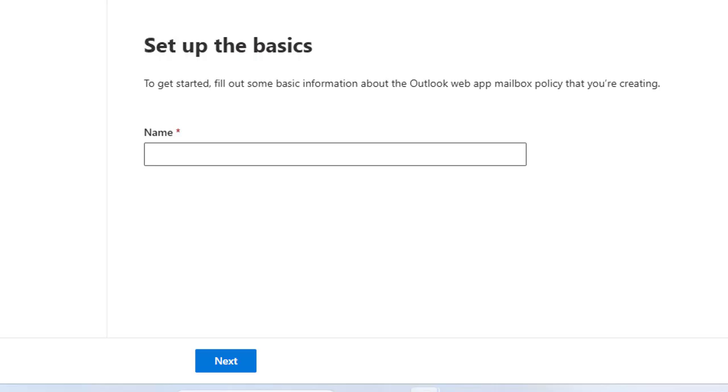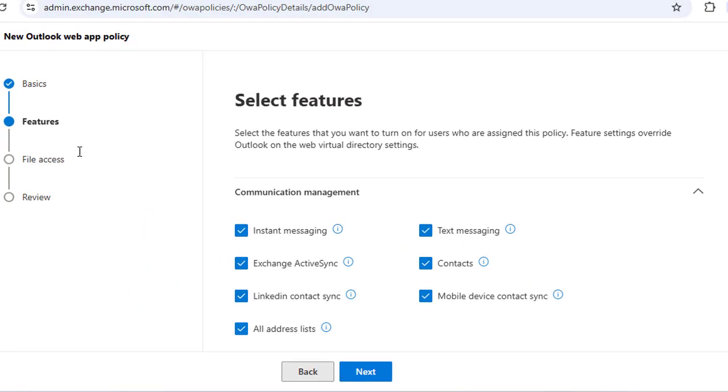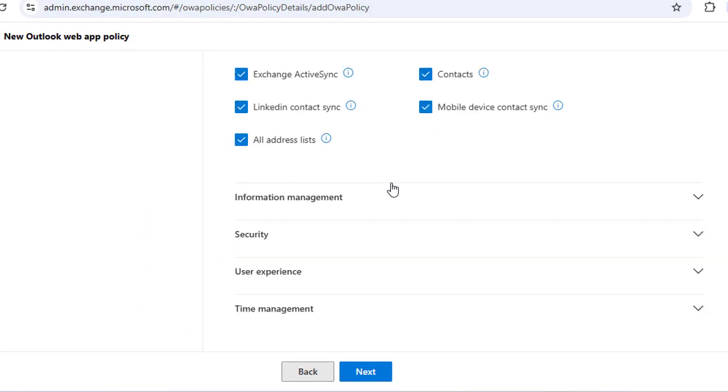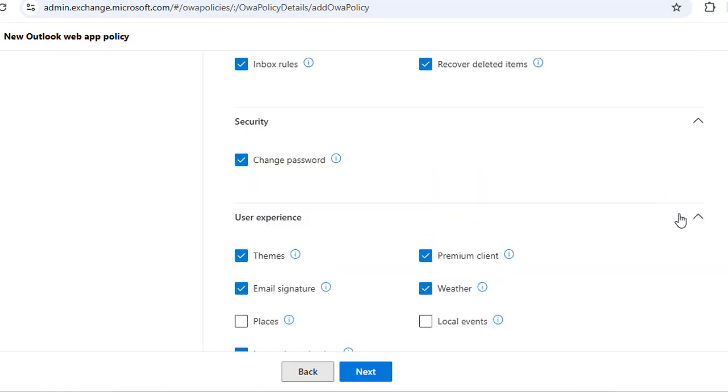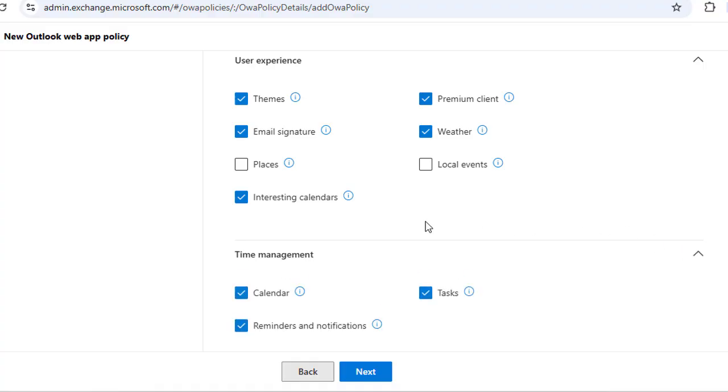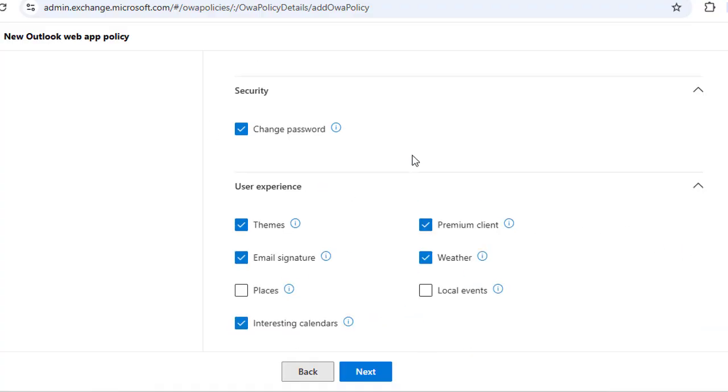Here you have to provide the name of this policy. So we're going to name it Restrict Attachments Policy, and we are using the copy and paste method to provide the name. Once you provide the name here, click Next. And here you have to select the features. If you scroll down, you will see a lot of features that you can enable and disable by just checking the box here.